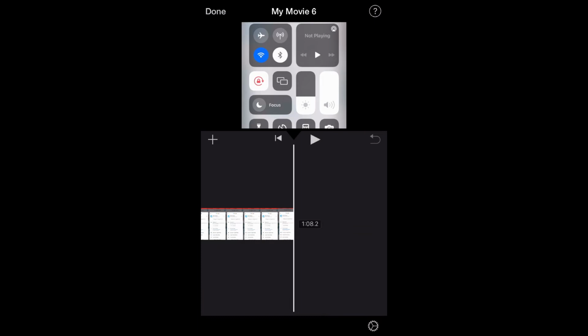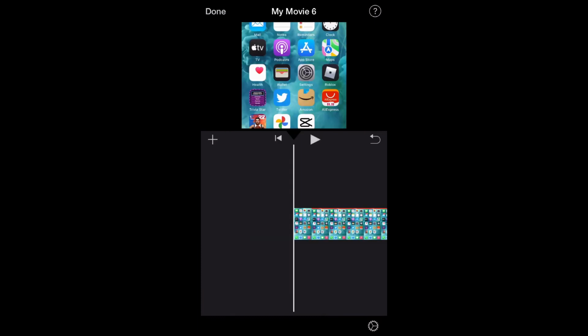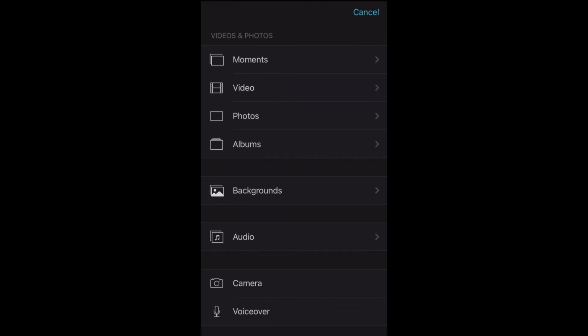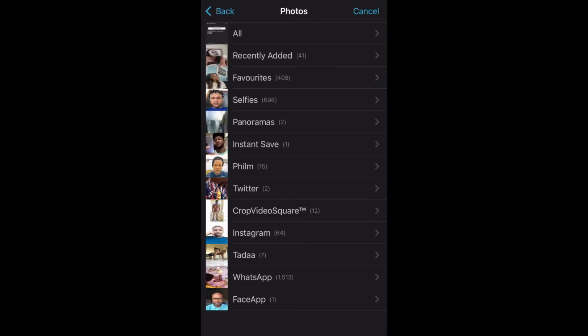At the moment you can see right here, this is a video, a screen recording that I had done earlier. Now if I'd like to add a photo to it, I'll simply tap on the plus in the left hand corner, then select photos. Then from here I'll simply go into Twitter and I'll select this photo right here by tapping on it.